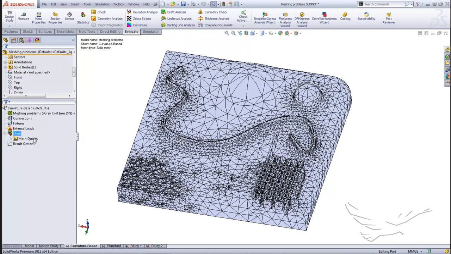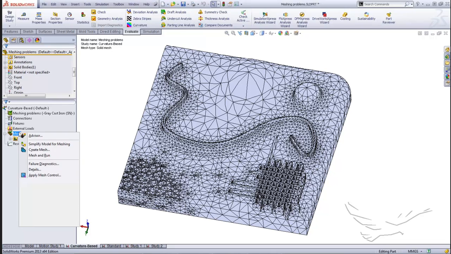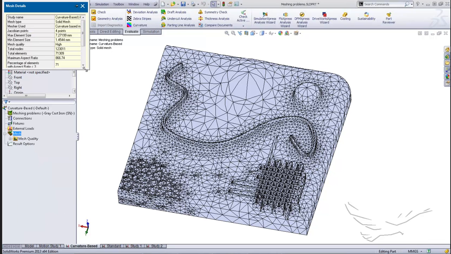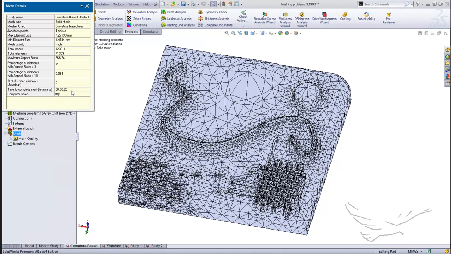We could also interrogate our mesh. If you right-click on the mesh folder, you can select details, and that will give you some information about our mesh. For example, how long it took to mesh, how many elements we have, how many nodes we have, and that's indicative of how large the problem will be and how long it might take to solve. And also we have little checks for aspect ratio.